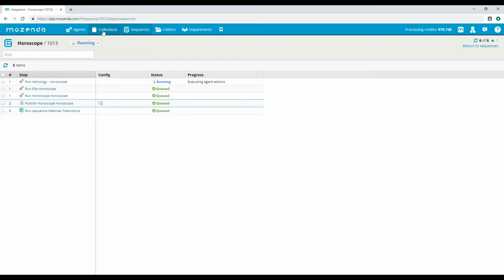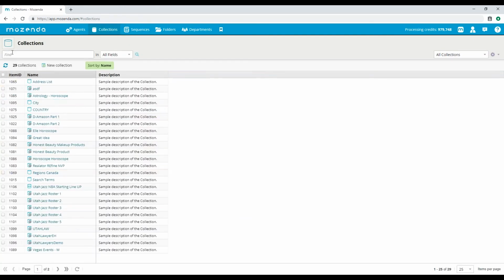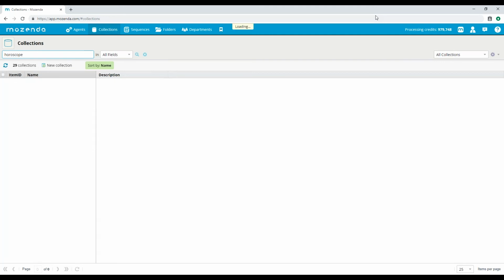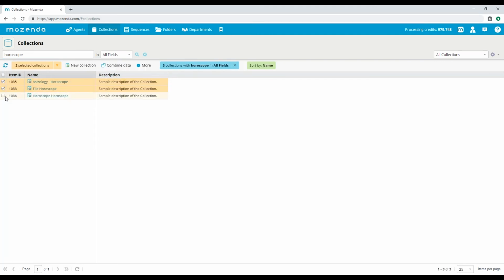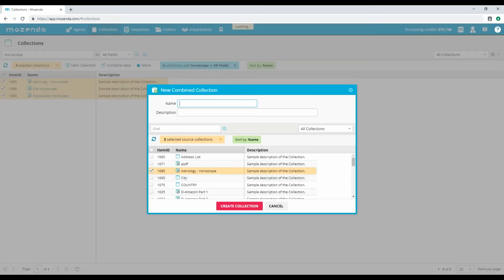We're going to go back to our collections. We're going to try this one more time. We're going to add a collection. We're going to connect all of our horoscope ones together. And because there's different fields, it may not be an exact match, but it's good to see what that looks like so that we can fix that.